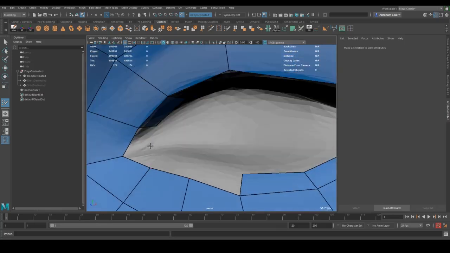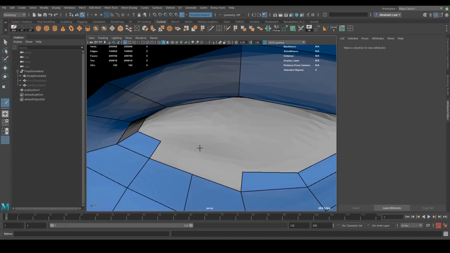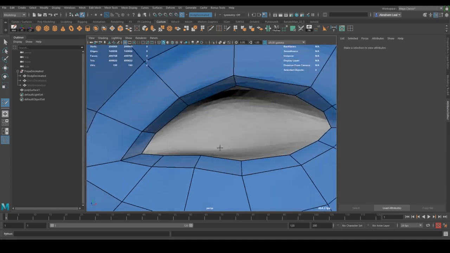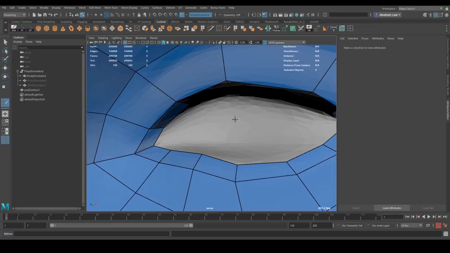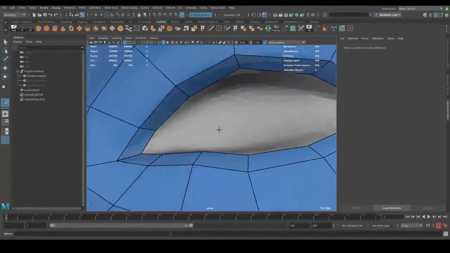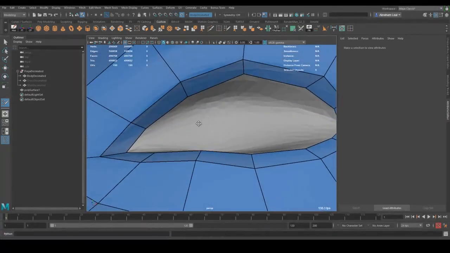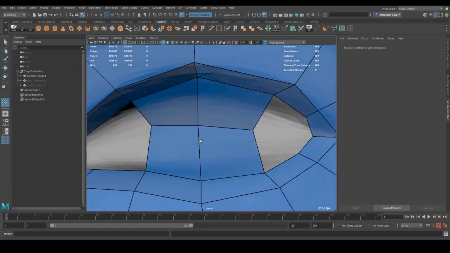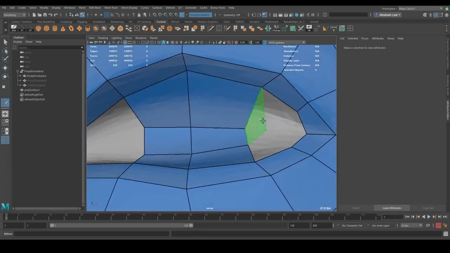Now there's two different schools of thought here in regards to the topology of the backside of the eye. Some people leave them open and they just make sure that the eyeball takes care of it. I personally feel like it's better to just cap it, because that way you have a watertight mesh, and it's usually a little bit better. It's not the end of the world if you don't do it, but it's usually a little bit better, I think. So I'm just going to cap it here.